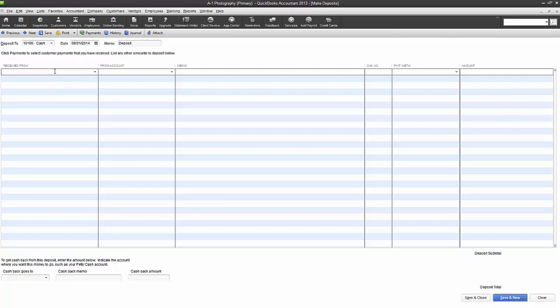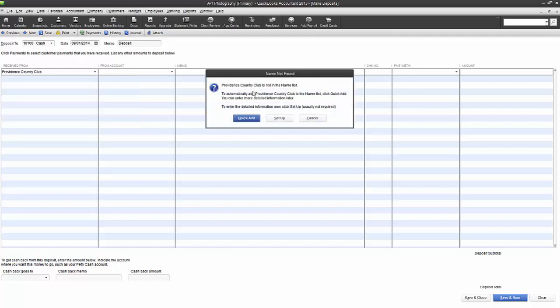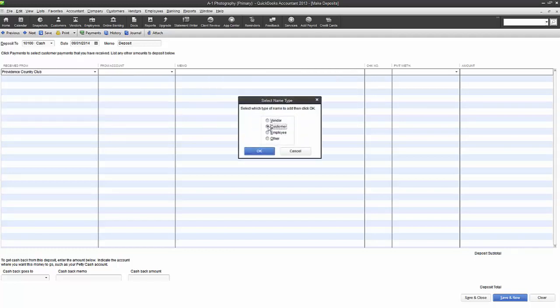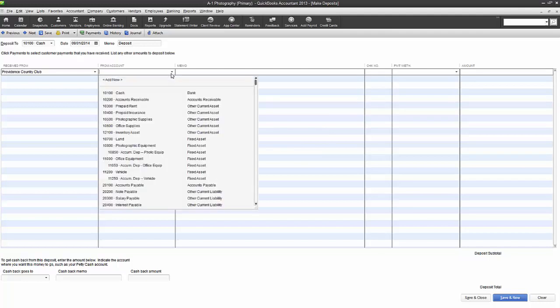And we can go received from Providence Country Club. And we're going to quick add, and this is a customer from account. So where is this going to go on our financial statements? Where is it going to go? Well, it's prepaid because received a check today to photograph events held at the club over the next 12 months.